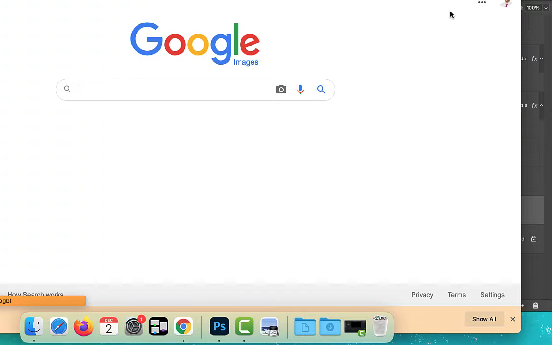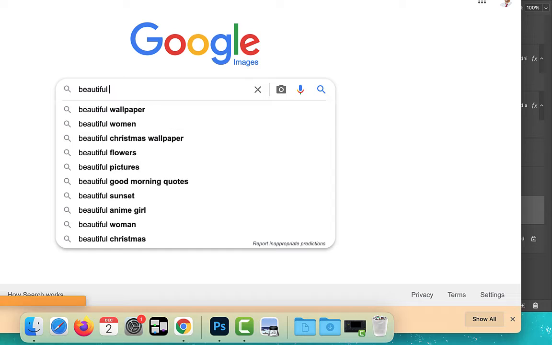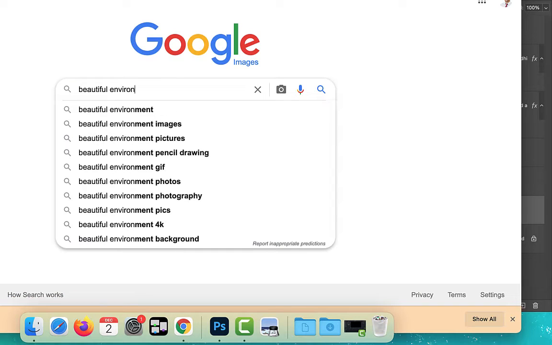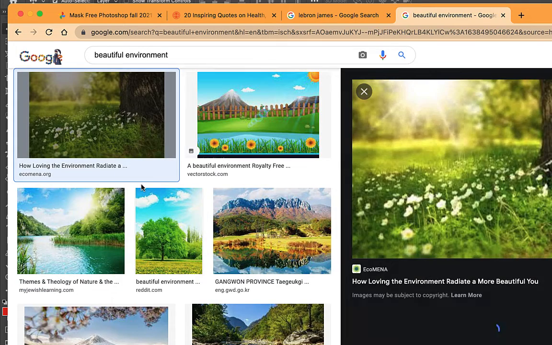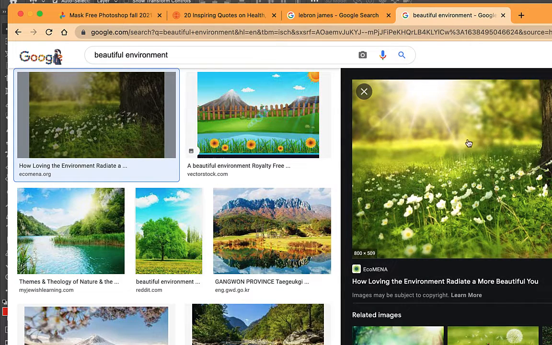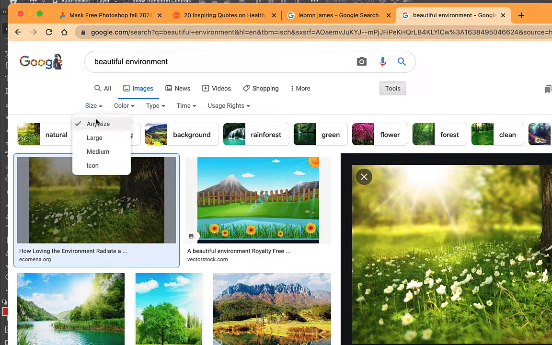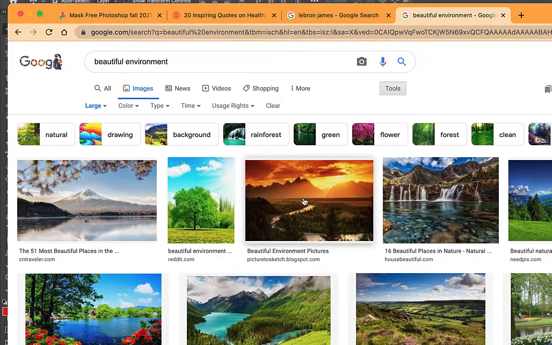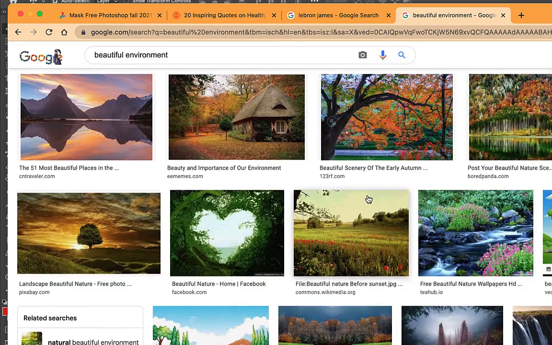Again, we're going to need a scenic backdrop. So I'm going to do an image search, and I'm going to type in beautiful background or beautiful environment. Why not? You can search an image. Maybe you're on the moon, maybe you're in Egypt. It really doesn't matter. This one looks very pretty. And one thing I didn't do, we're going to click tools, size, large. We want those high res images. And there we go. These are some profoundly beautiful visuals.